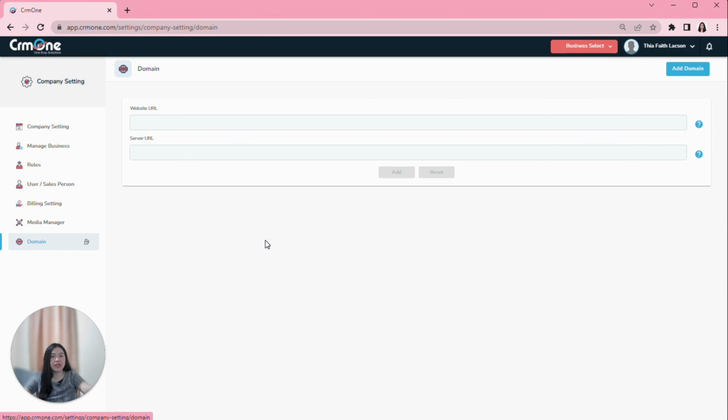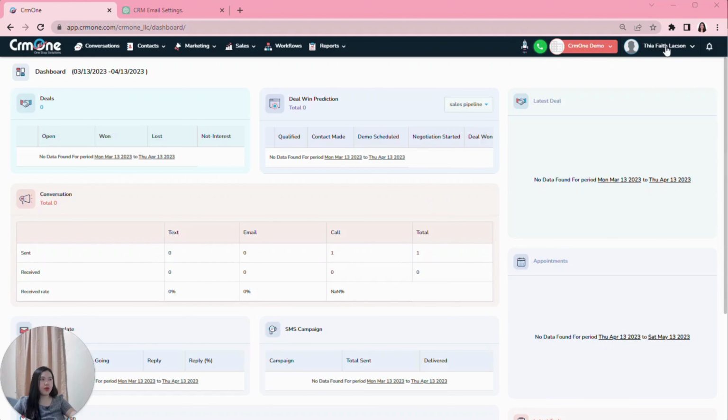Now let's move on to the teams. If you have multiple users in your business, you can enjoy grouping them into teams. In this way, it would be more easier for you to distribute tasks, and you can also edit the team details in here.